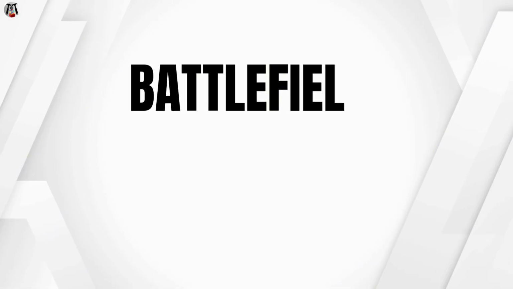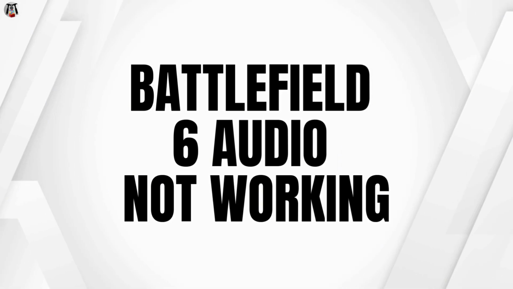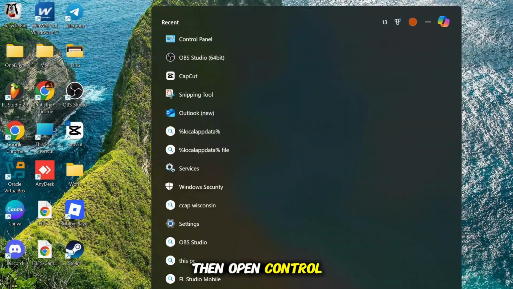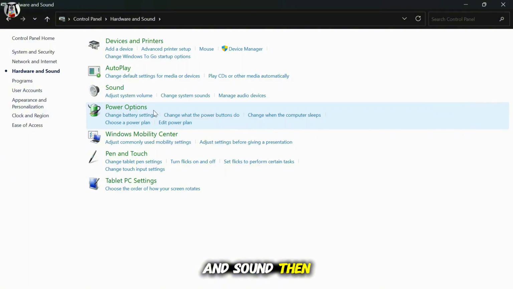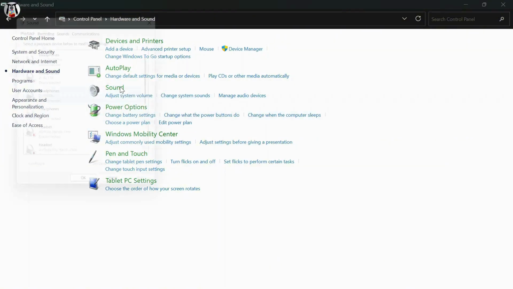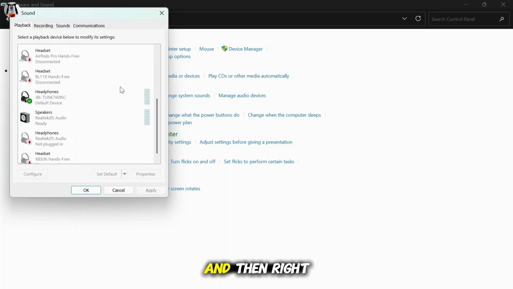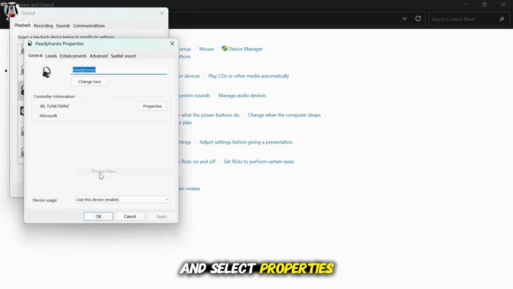If you're playing Battlefield 6 and your game audio isn't working, here's a quick step-by-step guide to fix it. First of all, go to the search bar on your PC and then open Control Panel. Once it's open, click on Hardware and Sound. Then select Sound. After that, find the active playback device and then right-click on it and select Properties.